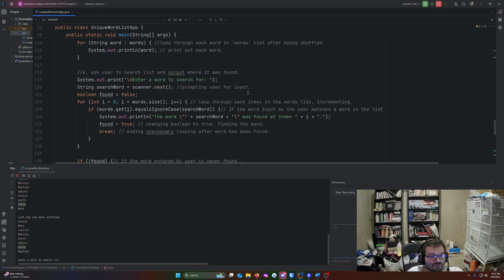Now we're going to ask the user to search the list and output where it was found. So now the program's asking me to enter a word to search for, right? Just before I do this, let's walk through this. We're entering a word to search for. So this search word, we're capturing whatever the user inputs as a string. So I'm going to input Earth.